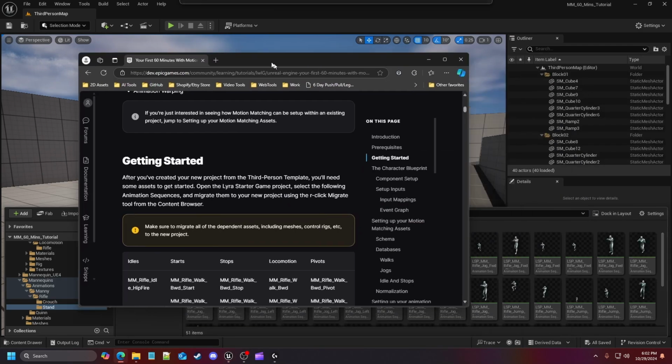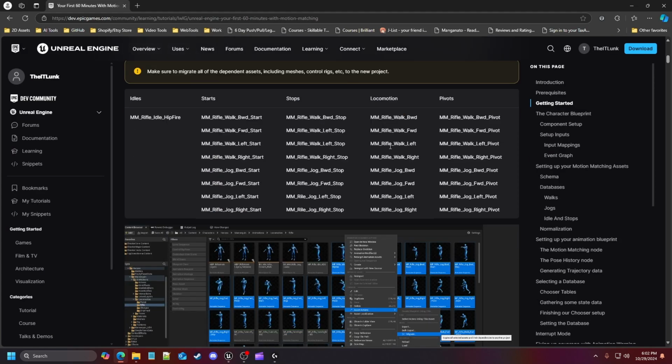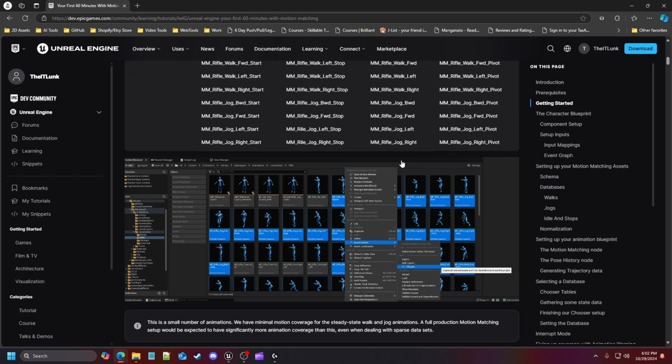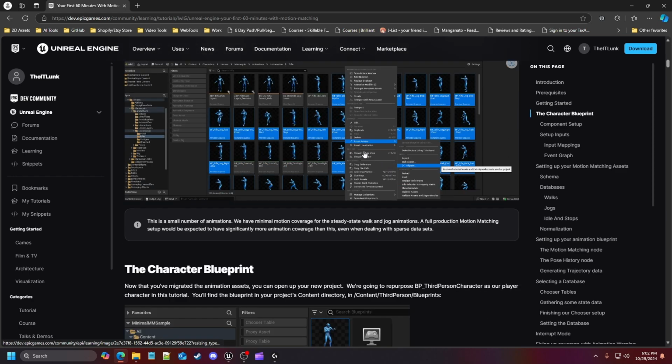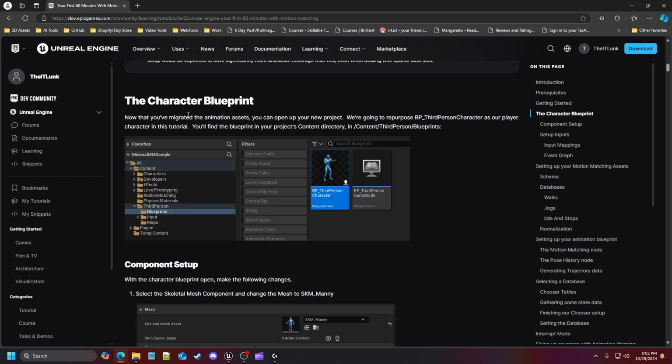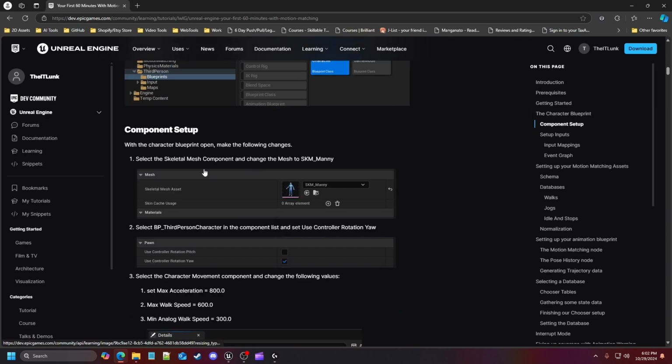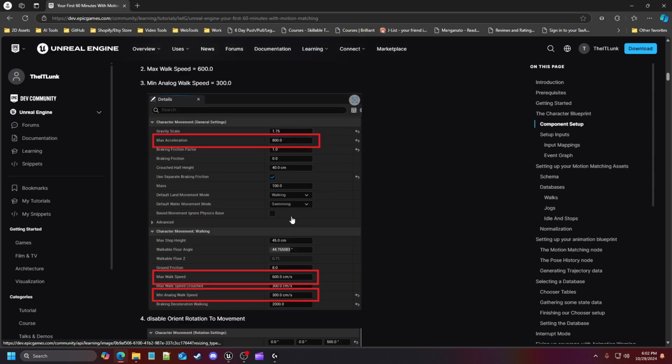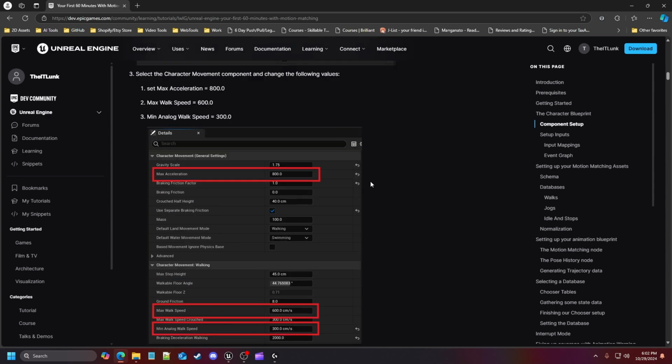Just to briefly show you, with your first 60 minutes with motion matching, the next part would be going through the character blueprint, where they show you how to change the mannequin over to the blue SK Manny, and change some of the details within the character movement component.